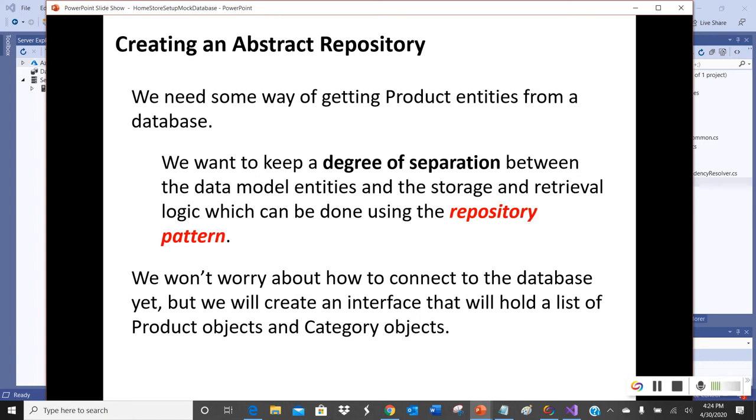So that's going to involve, okay, what's that going to involve? I need to know where's the database and what's the code to get that and so on. Well, some of that's going to be done for us, but for now we're not going to worry too much about that. Let's go down to the third paragraph here. We're not going to worry about how to connect to the database at this point. But what we're going to do is create an interface that basically has two properties, a collection of product objects and a collection of category objects. So that's all the interface will say.